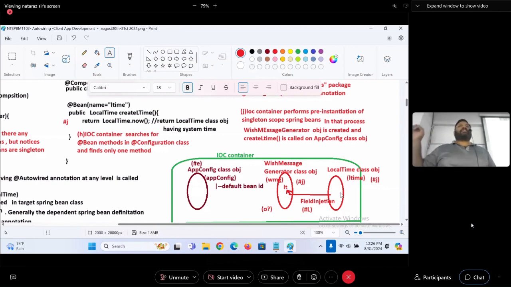IOC container searches for, is there any Spring Bean whose bean ID is LT? Not there. Then it will search for, is there any Spring Bean whose class name is LocalTime? Yes. Collects that object, injects to whom, guys? LT property. That is called field injection, or not. So that is going to be which statement? L statement, guys.